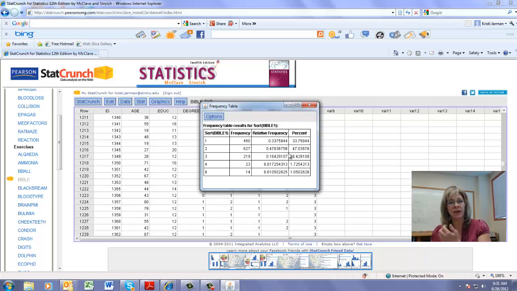We can see that roughly 47% of the people polled said that the Bible is the inspired Word of God, but not everything is to be taken literally. Almost 34% said that it is the actual Word of God and it is to be taken literally. So we can see some of the results there.